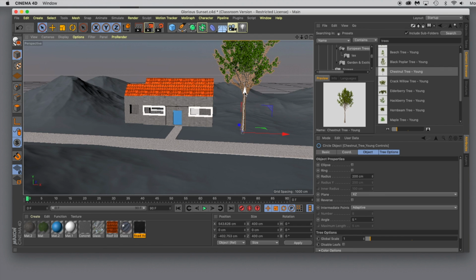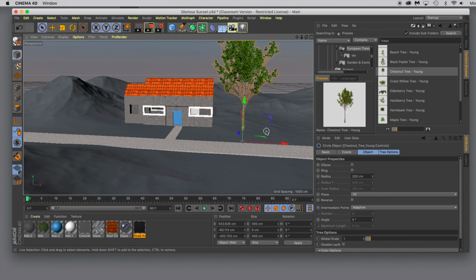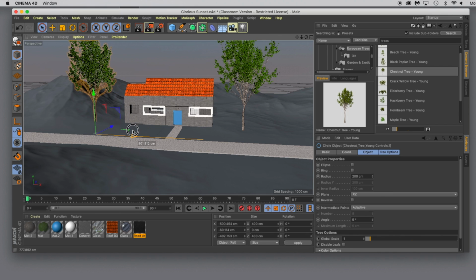So now I have a tree. I'll move it down a little bit as well. And again, holding Command on your keyboard allows you to make copies of things. So you can just move it over, put a tree here, and again, holding Command, I'll go ahead and move another tree out of there. So I'll move that one to the back. Now we can rescale these as well.